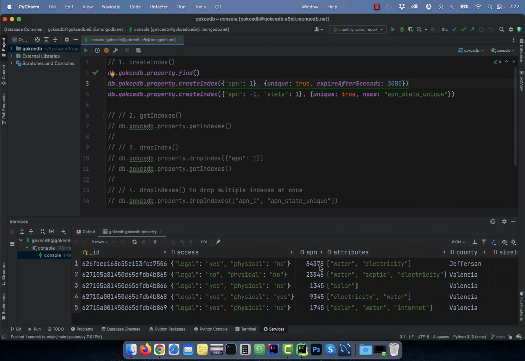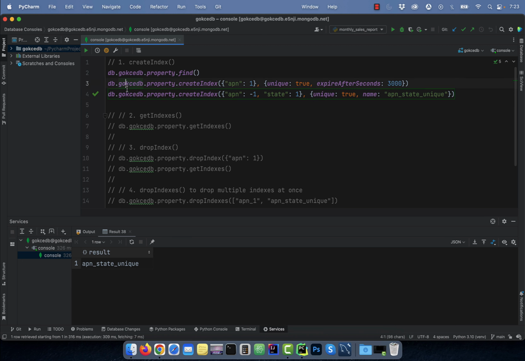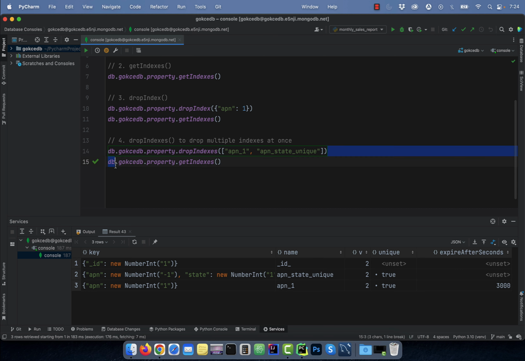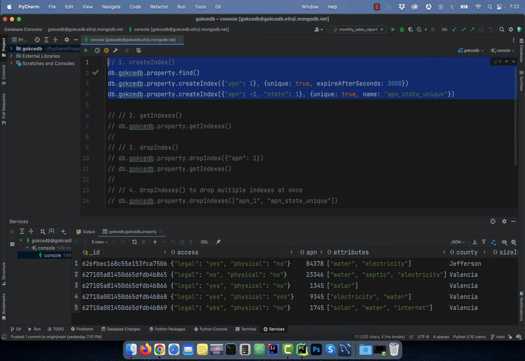In this video, you're going to learn 4 things about creating indexes in the MongoDB database. Number 1, use the createIndex method to create an index on a single field. On line 3, I'm creating an index on the APN field and I'm setting the unique option to true and expireAfterSeconds to 3000.